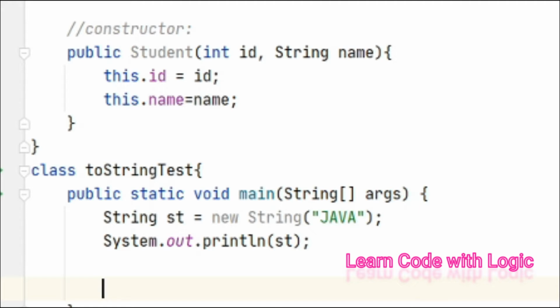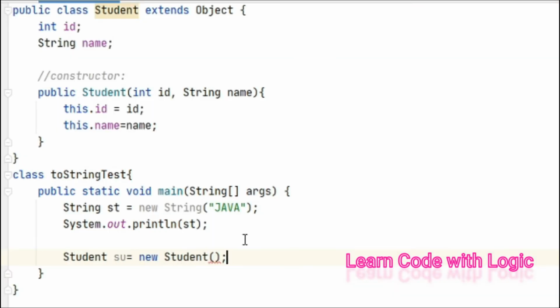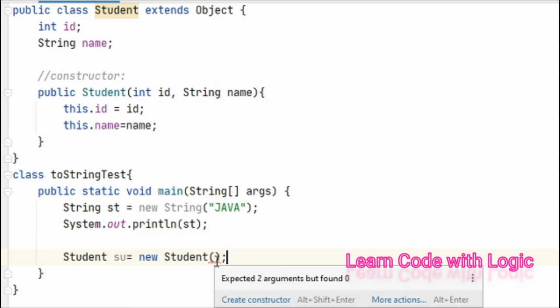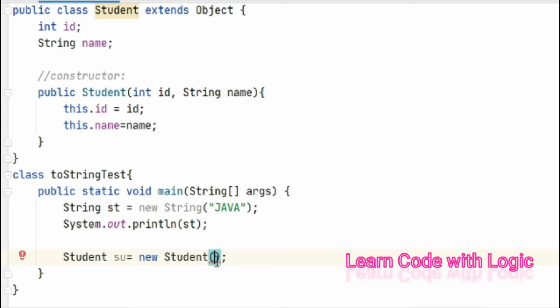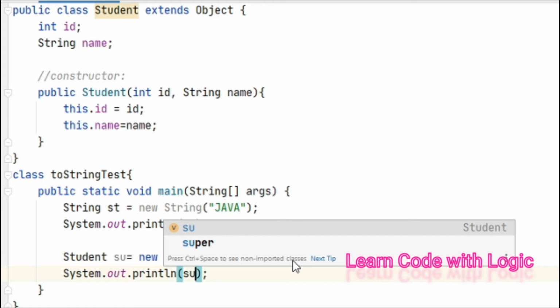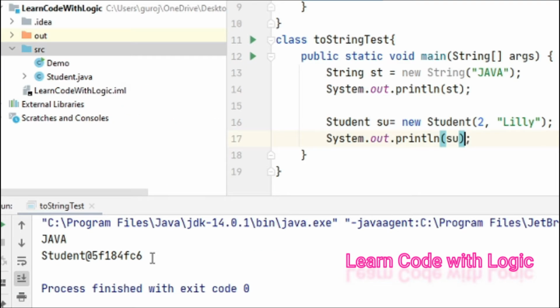Now let's create an object for the present class, that is Student. Now you can see the compile time error because we need to provide two arguments here. The first one is ID and the second one is name. Let's say ID equal to 2 and name equal to Lily. Run the code now. Now you will be surprised to see the result.